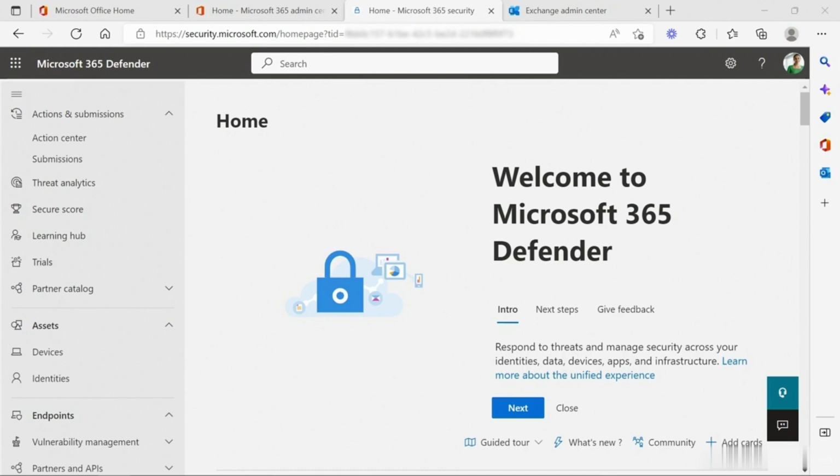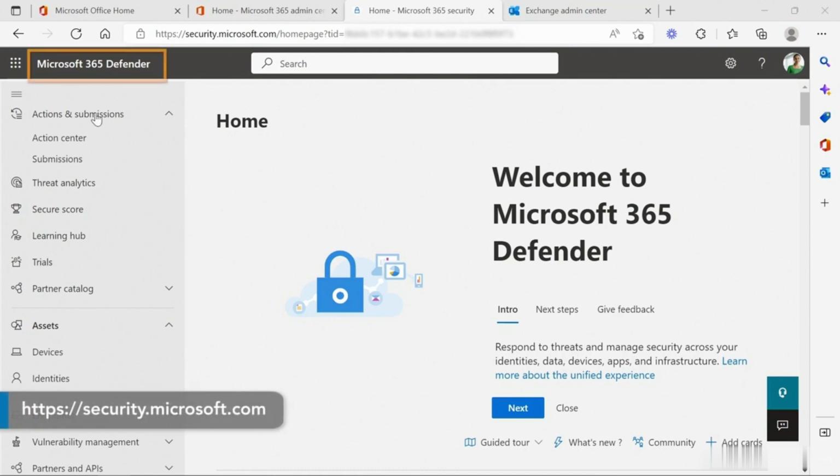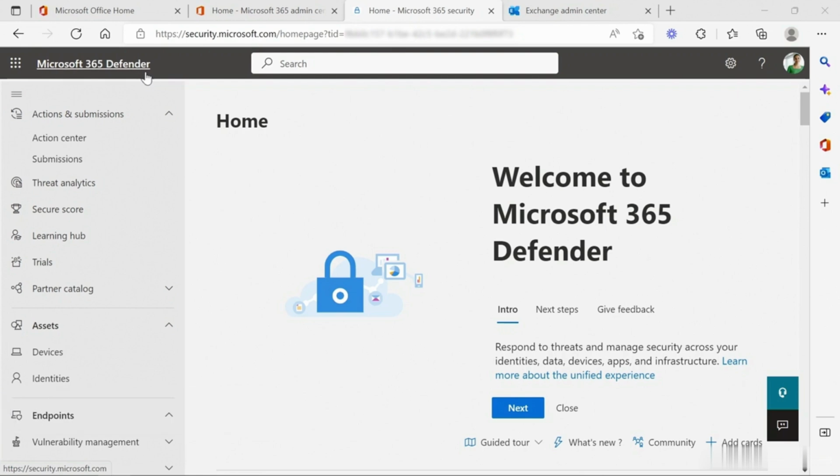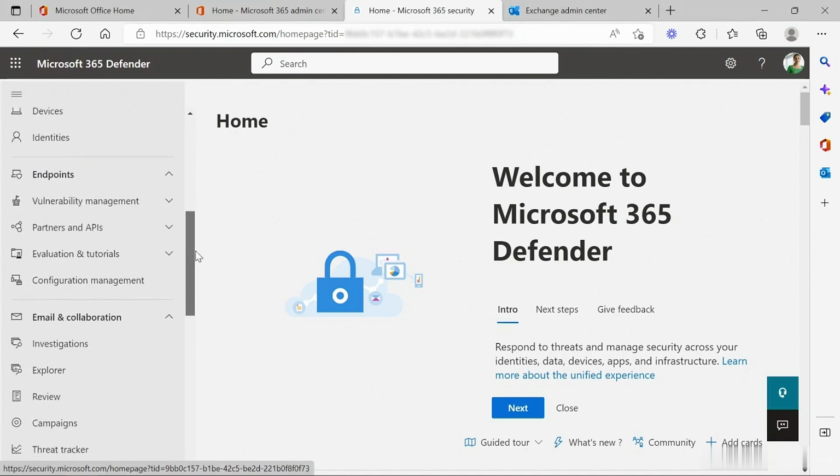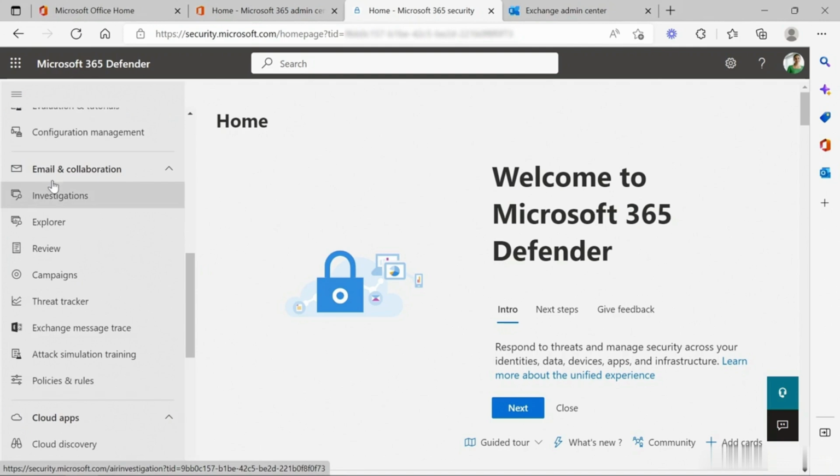So how do you do this? You check this from the Microsoft 365 Defender portal, which used to be the Microsoft Security Admin Center. So here in the Microsoft 365 Defender portal, we go on to check under the email and collaboration section. Let's scroll down. The email and collaboration section, and then we check the review dashboard.